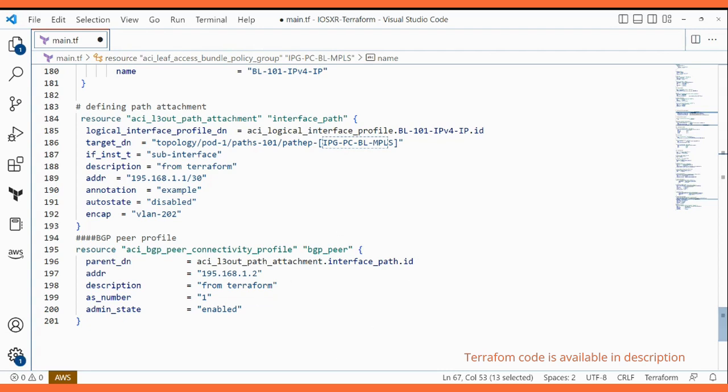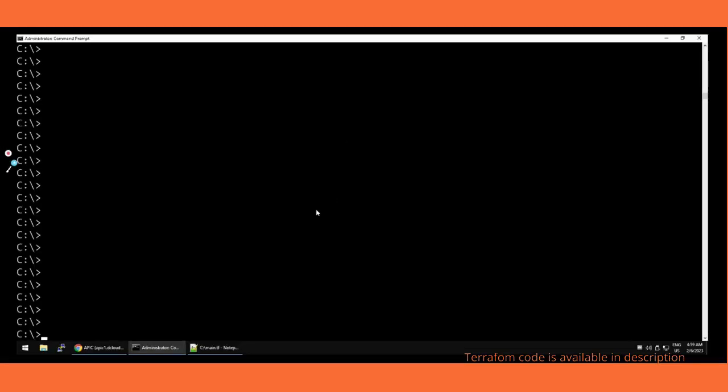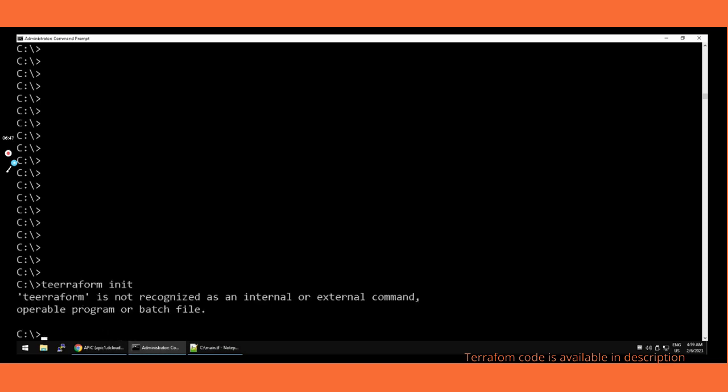So let's jump to pushing the configuration. We have to perform three commands. First we'll run Terraform init. This will download the required Terraform providers.